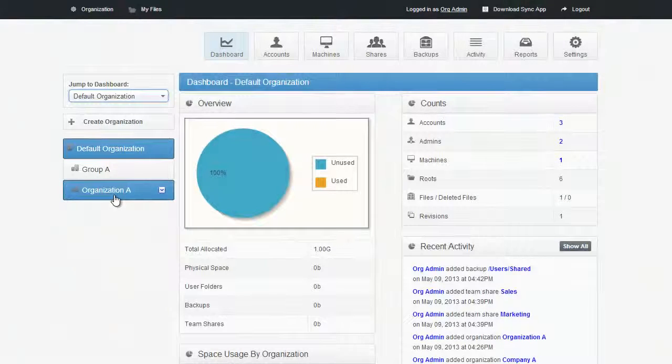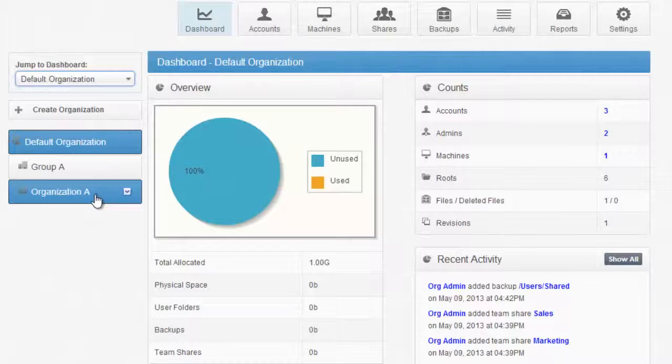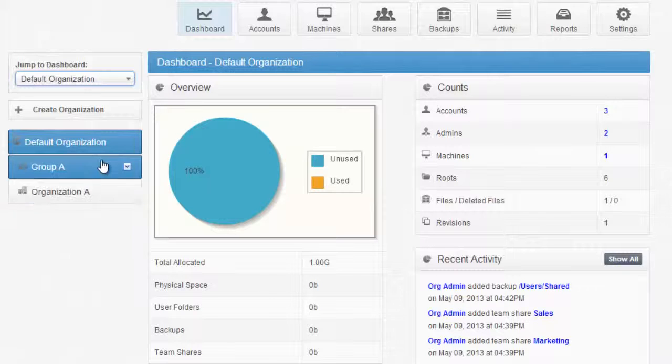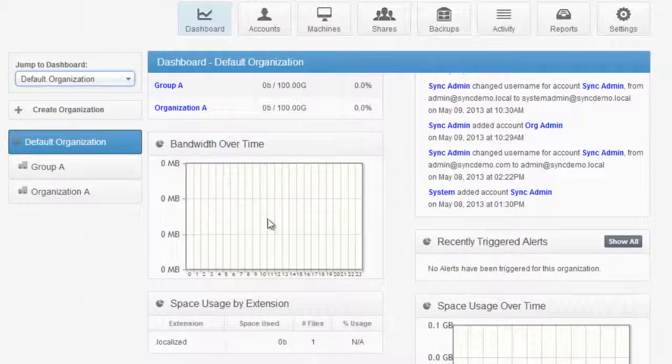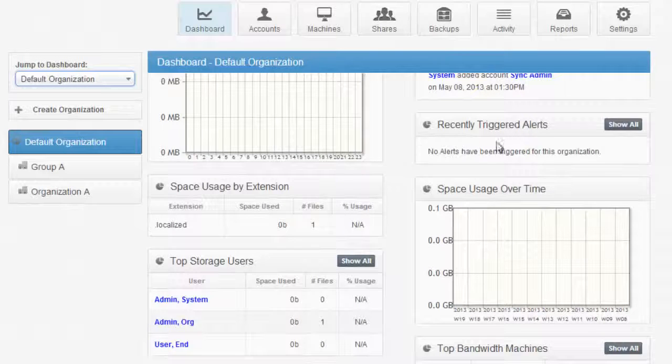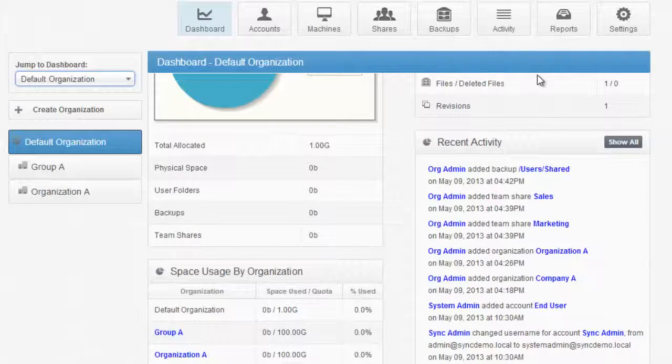For example, the Dashboard view allows you to see an overview of common gadgets and common information in the system. Because I have default organization selected, and Group A and Organization A are sub-organizations of default organization, this dashboard is going to show aggregate information for its children as well as the default organization. On the dashboard view, I can see an overview of storage usage, counts of the entities in the system, recent activity, space usage by organization, including my children, bandwidth usage over time, space usage by extension, recently triggered alerts from our alerting system, space usage over time, top storage users, and top bandwidth machines. You'll be able to generate reports on these in the reports section, which we'll cover in just a minute.